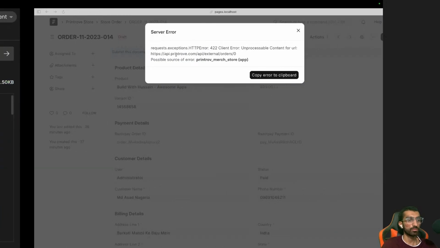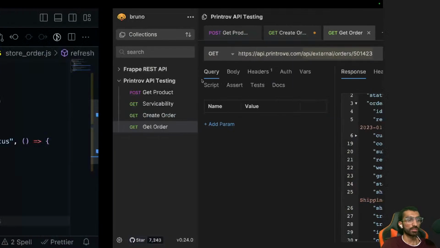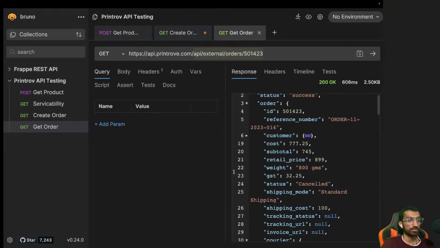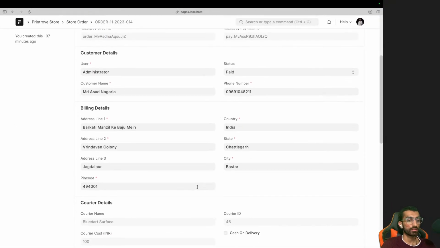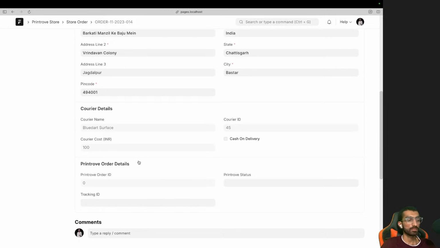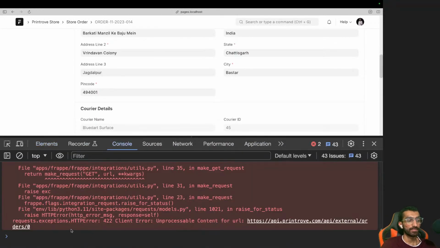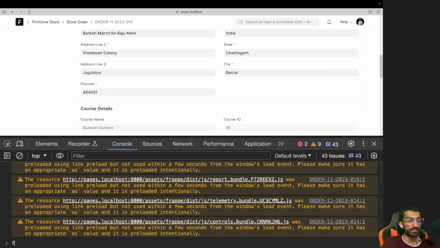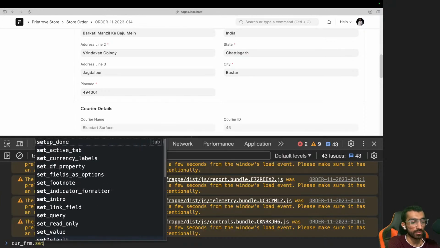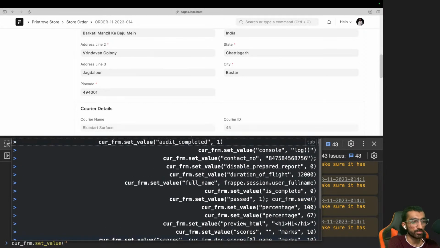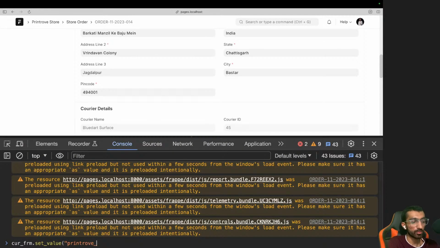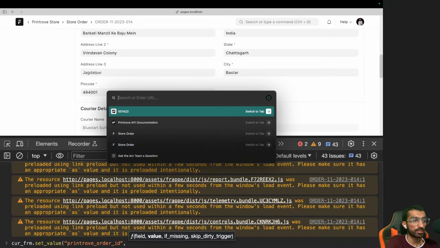Okay, what did I do? Order /0. Is it idiotic? Okay, makes sense, because it wasn't set. frm dot set value, print row order id, value will be this id.